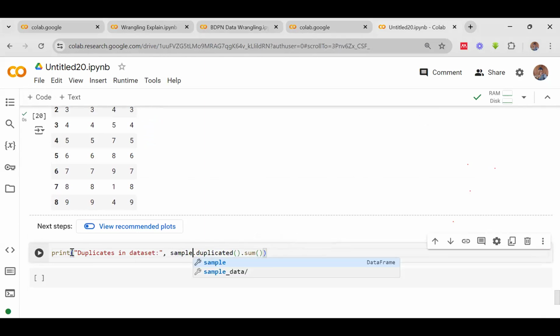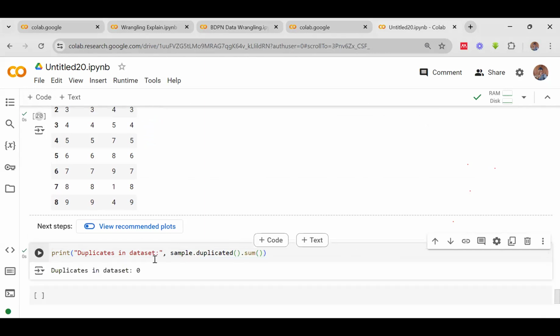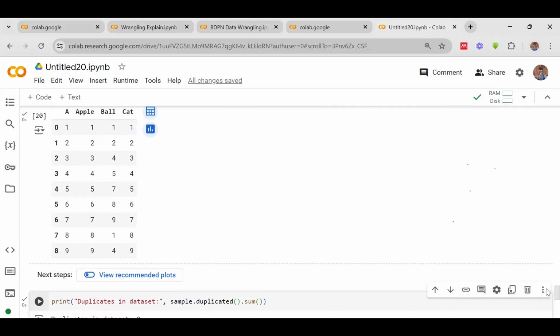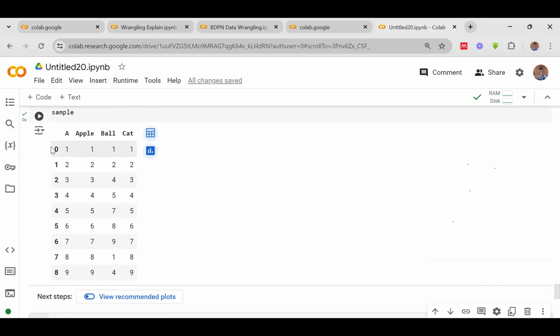Sample is the name of this data. If I run print the duplicate for me, oh, it's not getting any duplicate. It is in data set sample dot duplicated. Oh, it's not even calling on anyone. You should be able to call this as a duplicate. They are all duplicates, this as duplicates.